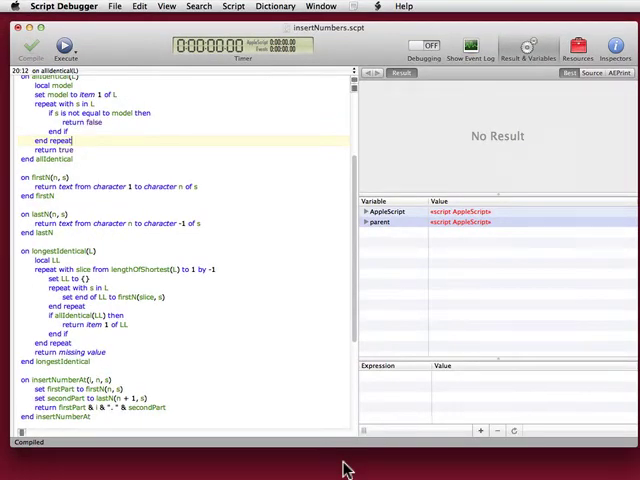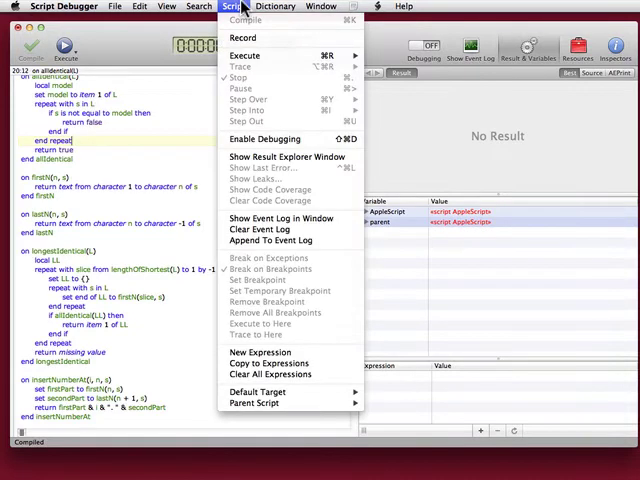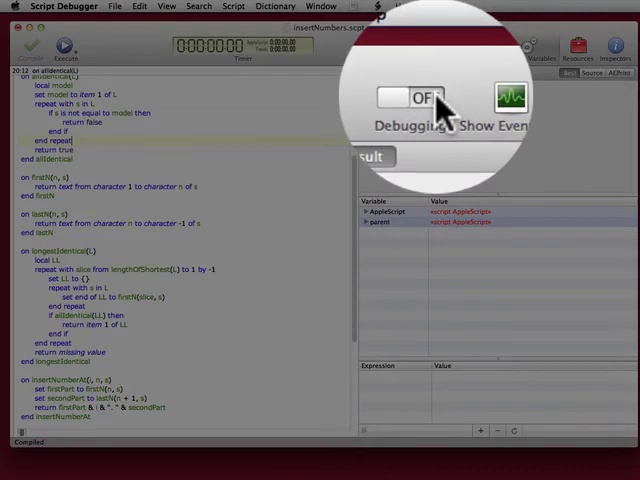Debug Mode is a mode, and it belongs to the script. To turn on Debug Mode for a script, choose Script, Enable Debugging. Most of the time, you'll just click this switch in the toolbar.